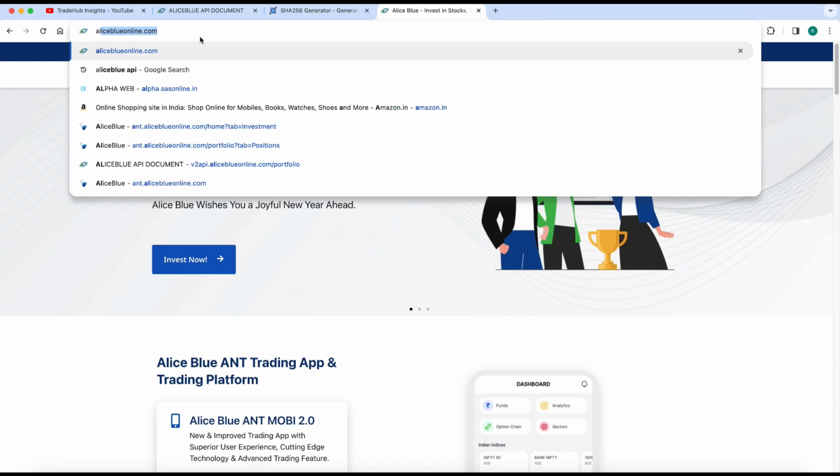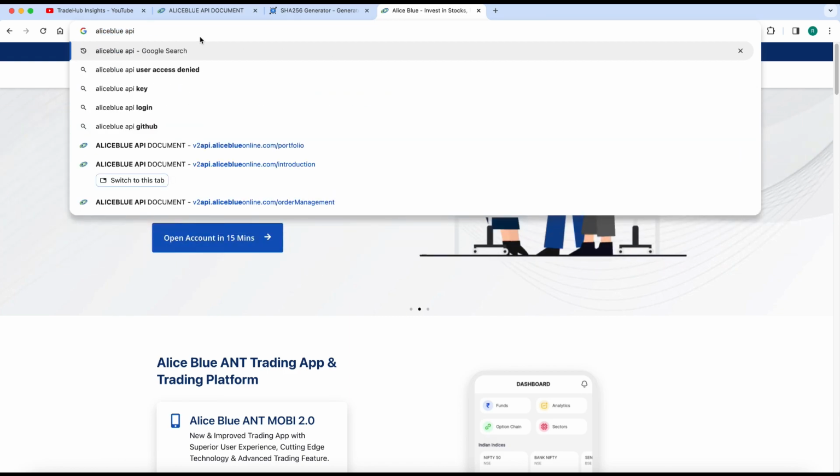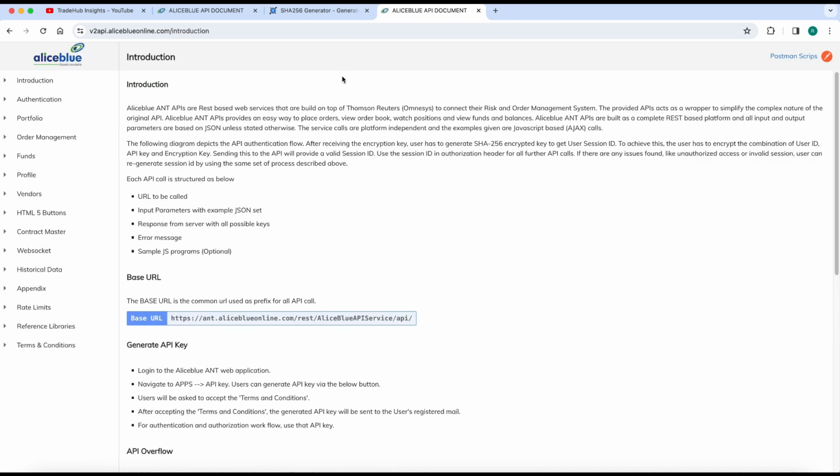Whenever you type Alice Blue API in your browser, you can see the second link is the Alice Blue API documentation. If I click that link, it will redirect to this page. Here they have given the documentation for the API, like how we can use it. Using this API, we can automate our trades.